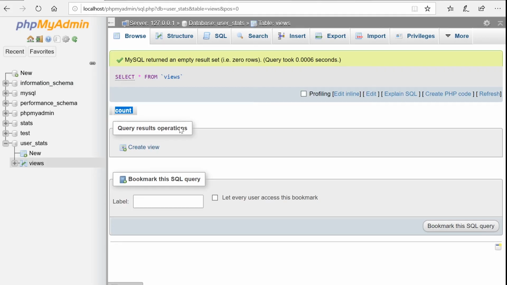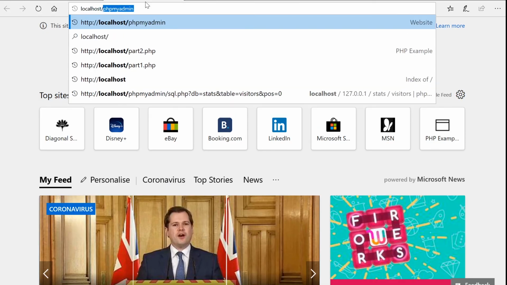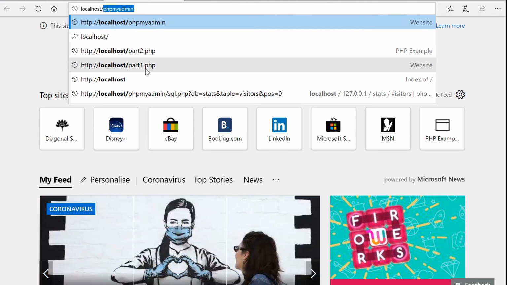And let's go back into our browser. So we go to localhost/ and then my page is called part1.php. And it says page count equals nothing. Okay, so why do you think that is?